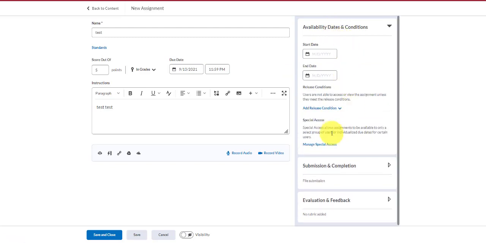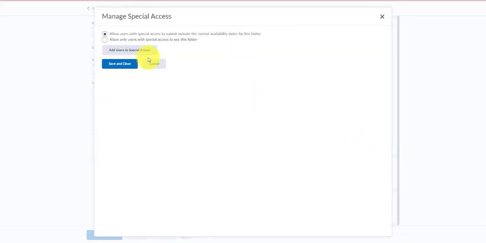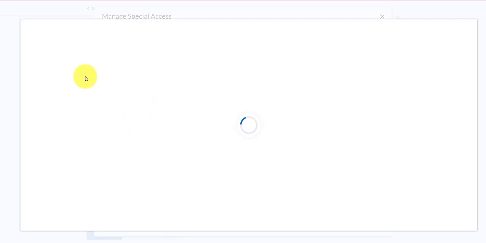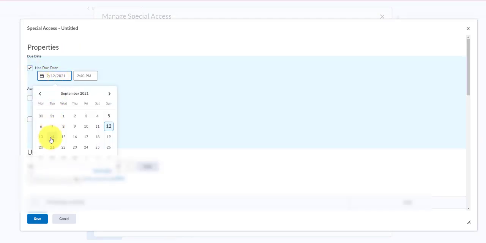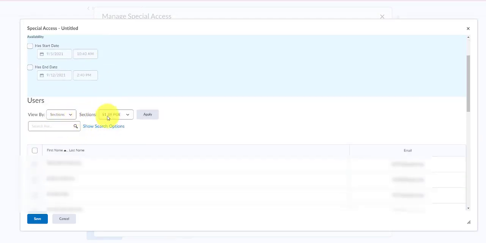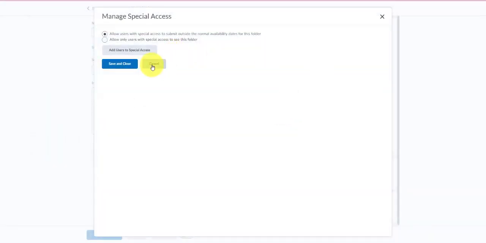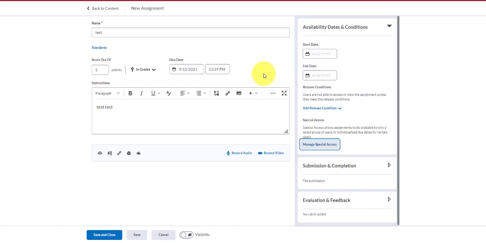I could go in here and manage special access, and I could add users under a different due date, and I could choose my other section. The problem with that method in Brightspace is that it will not show up as due on 9/14 on those students' calendars, I do not believe. It'll still show up as 9/13 because the due date of the actual assignment was 9/13. So it makes the calendar feature of Brightspace less useful.